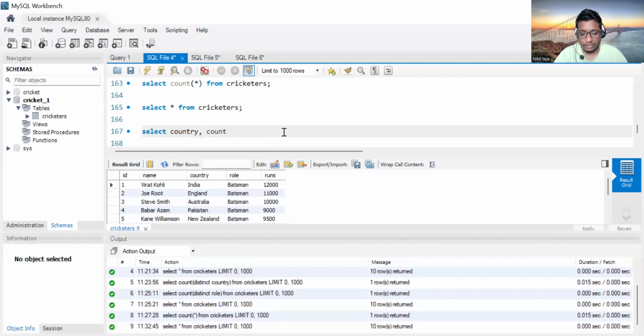So now country, count of, I want the count of players of each country from employees. And if you want to group the players of a particular country, right, you will be using the keyword called group by country, and a semicolon. Now the code is perfect.